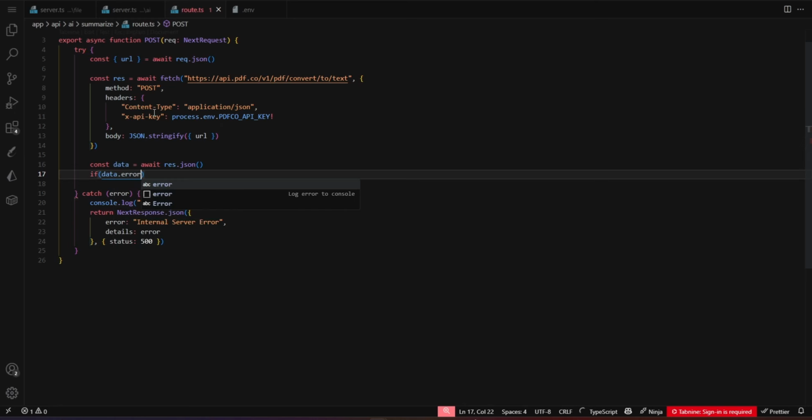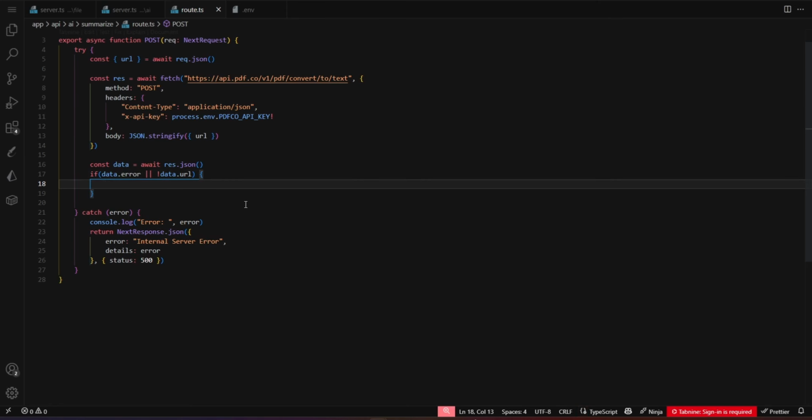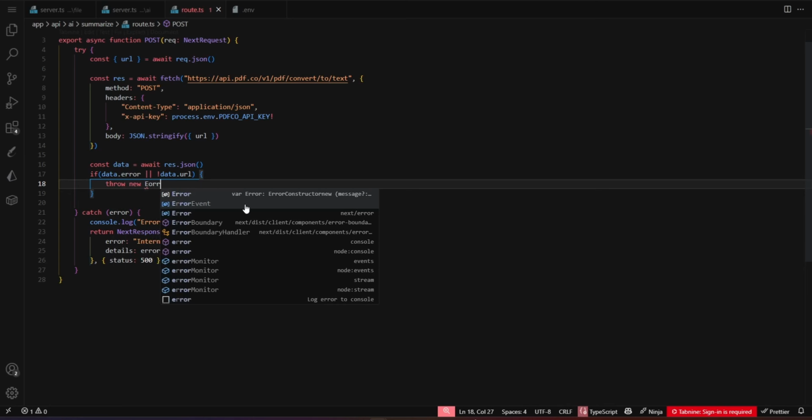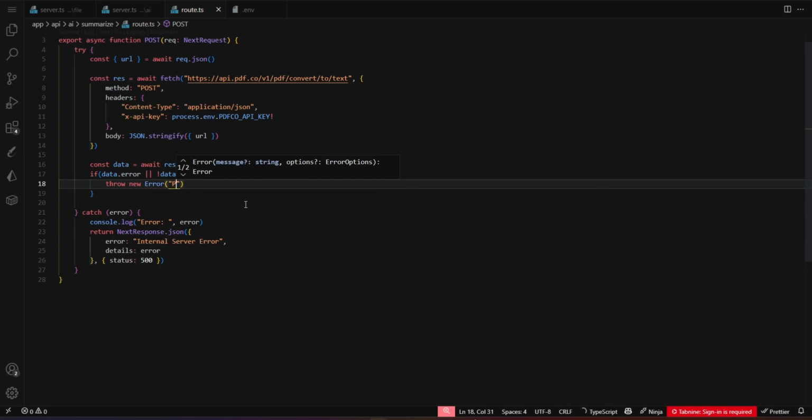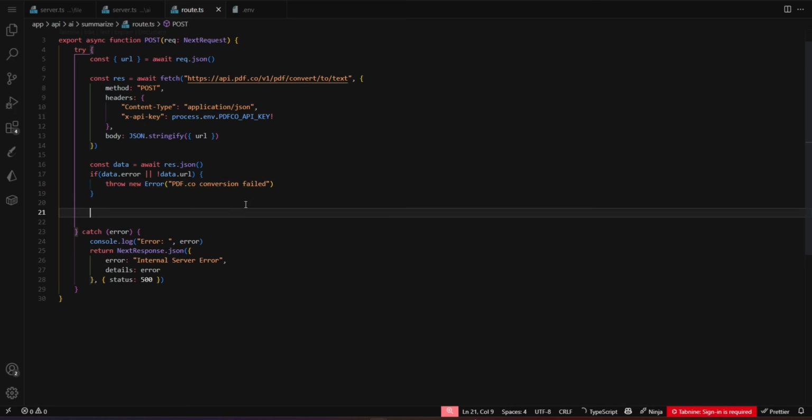So if data has an error, or if data.url doesn't exist, if we don't have a URL, then that means that something bad happened. So I'm going to throw an error saying "PDF conversion failed." If that didn't happen, that means that we are good, right? So I'm going to say textRes, and then we are going to await.